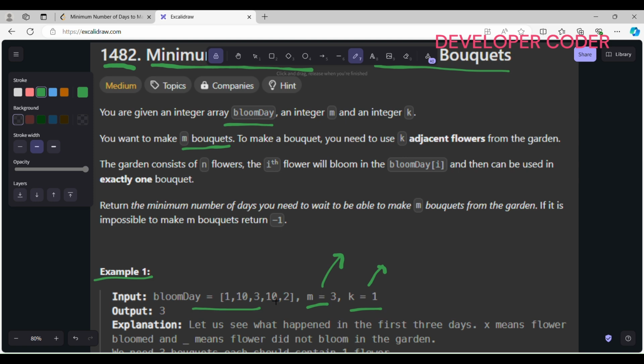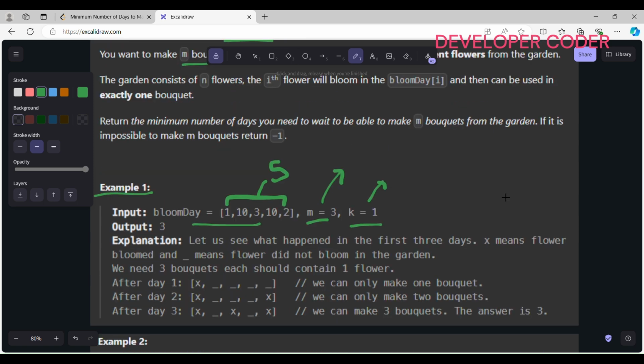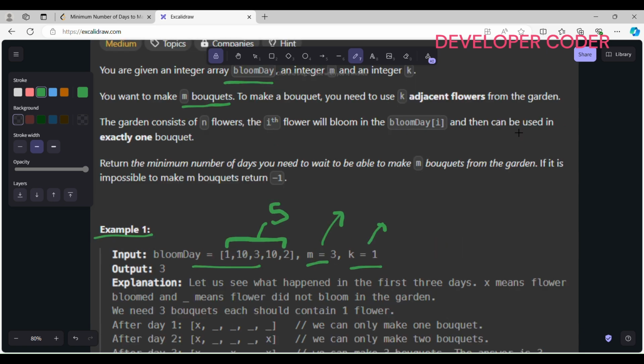So what is the length of this bloomDay? It's 5. This garden consists of n flowers and the ith flower will bloom on bloomDay[i]. So this flower is going to bloom on day 1, this flower is going to bloom on day 10, day 3, day 10, and so on, day 2 for this one, and then can be used in exactly one bouquet.